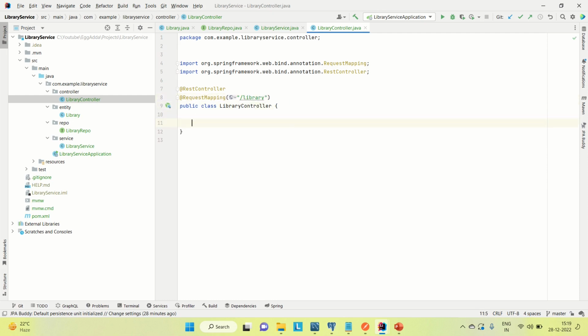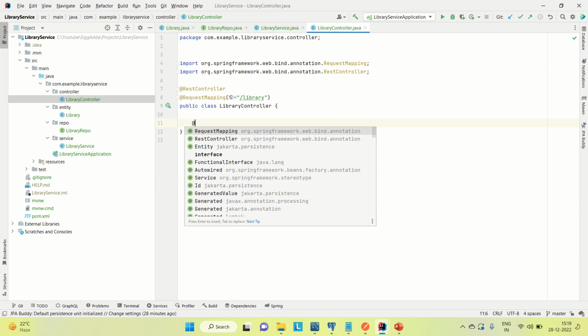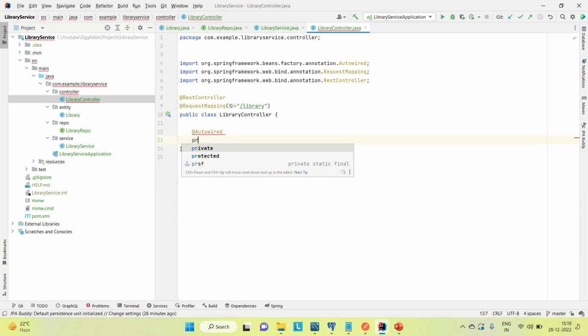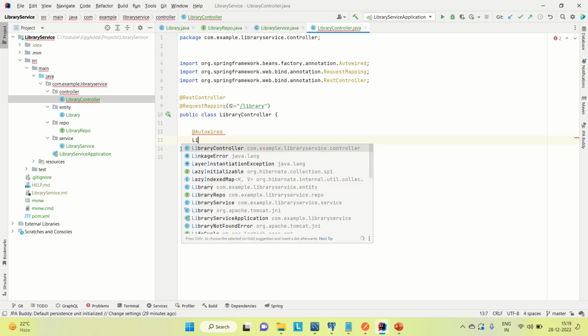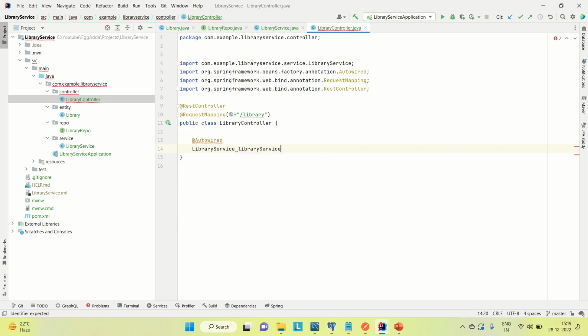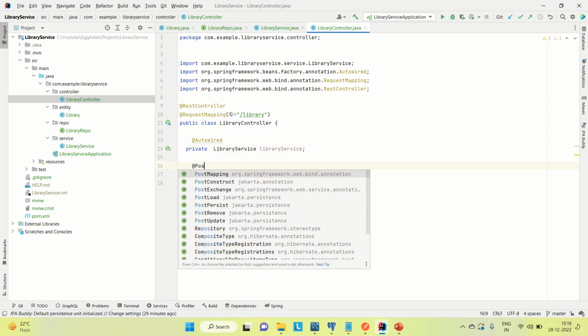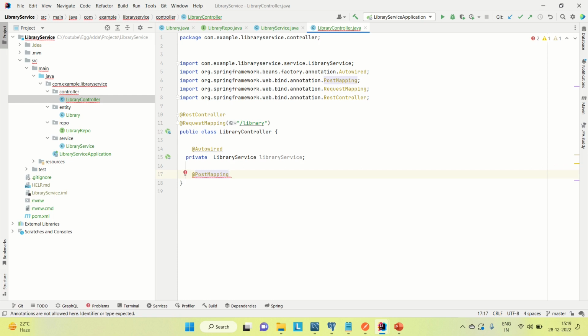coming here, let me create the two methods, and before that I'm going to auto wire the service, this library service class reference, so that we can directly call the methods that we have created there. So library service, and let me put the modifier for it. Now let me create the post mapping, and let me pass here insert.